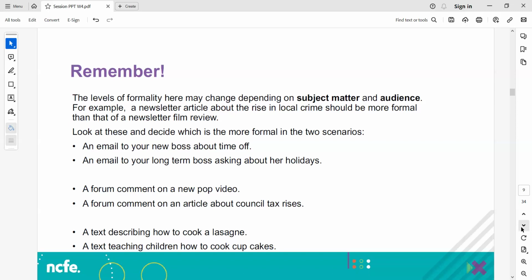Okay. So let's look at the next two examples. Which one is more formal? A forum comment on a new pop video, or a forum comment on an article about council tax rises? So which is more formal? The second one. Good. Okay. Do you know why, or could you suggest why?